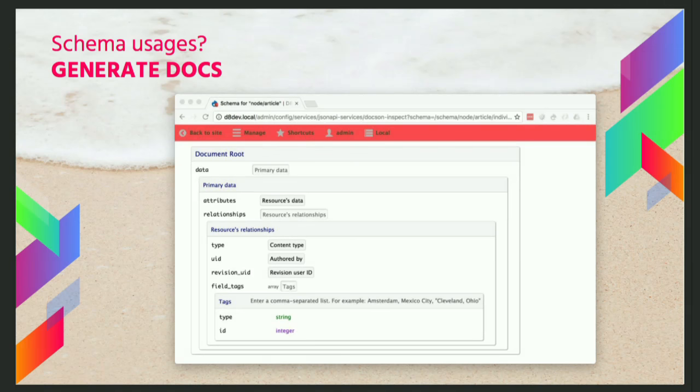Another cool thing that you can do with schemas: you know that an article has a title of type string, and you know how to generate random strings, so you can generate random data.